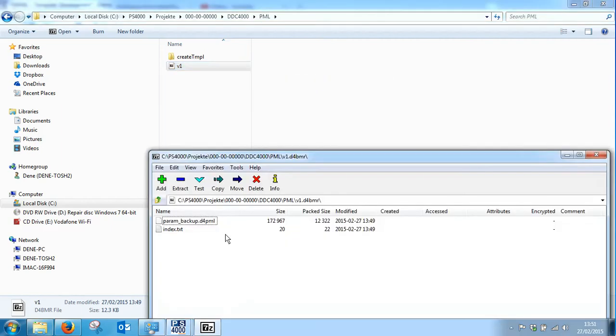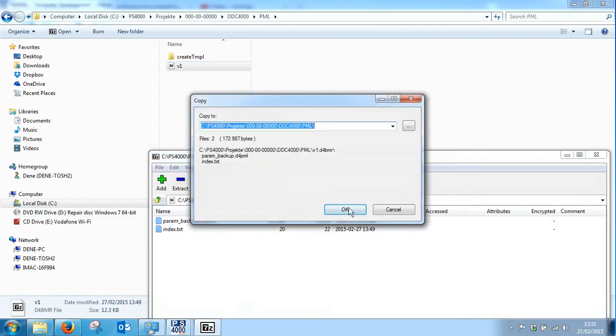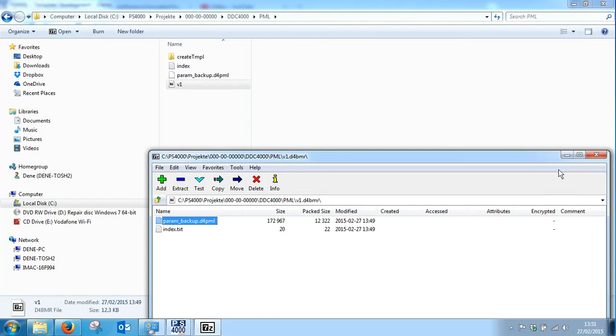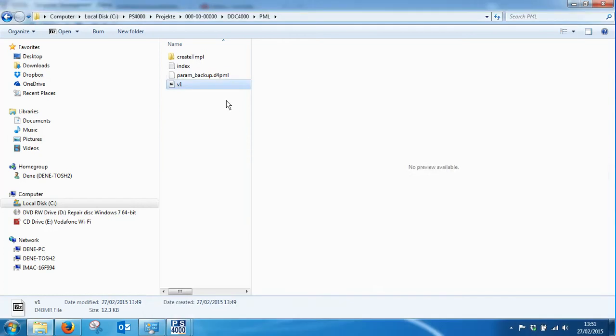And inside here we've got two files. It's not overly complicated, and I can extract those and I can have those available to me inside the same folder. Now, param backup file D4PML is the web browser upload file that we can use.